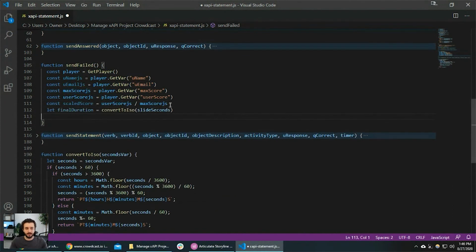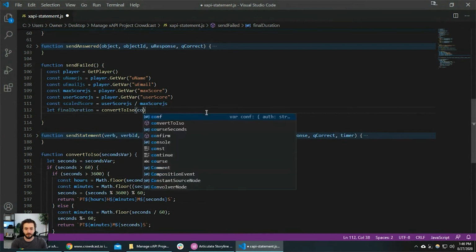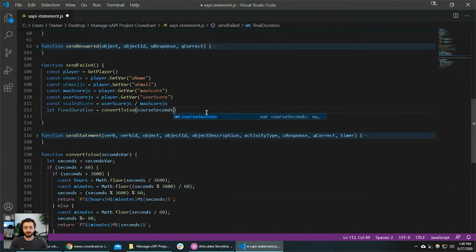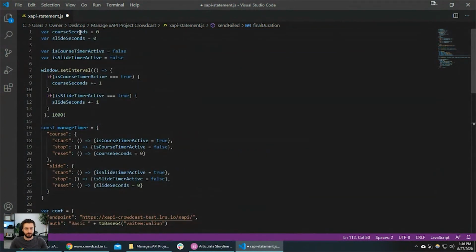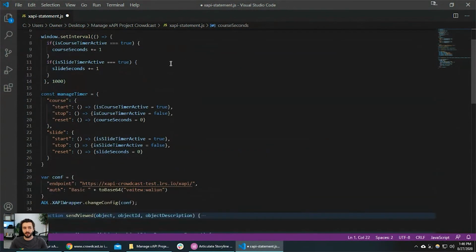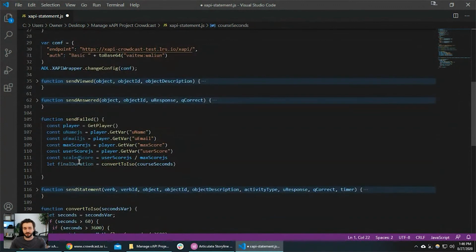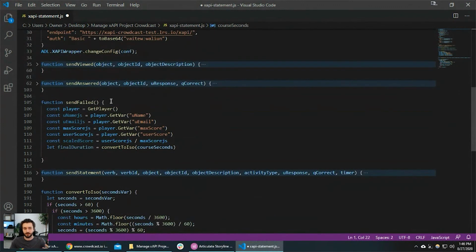But instead of making the final duration slide seconds, we want to grab the final duration from the course seconds variable. And we can see this up here at the top. Course seconds is going to hold how many seconds the user has spent in the entire course. So when we're failing or passing the quiz, we want to know how long they spent in the entire thing, not just on that slide. Okay, so we hard-coded that in.